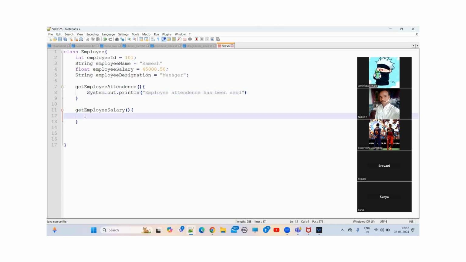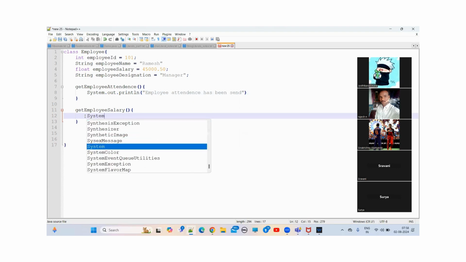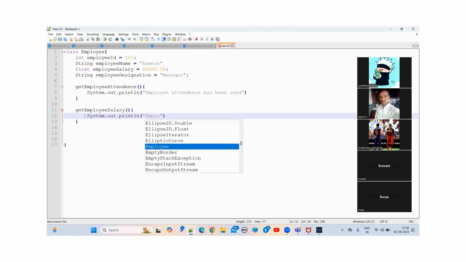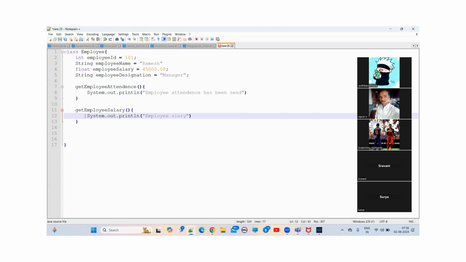Here also, let me write System.out.println. Employee salary has been sent. Like that I have written something. That's it. Ignore this, please, don't worry. I just wrote one method, I just want to put some message in the body. That's what I put.